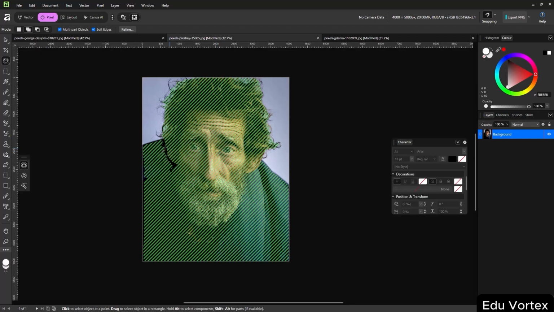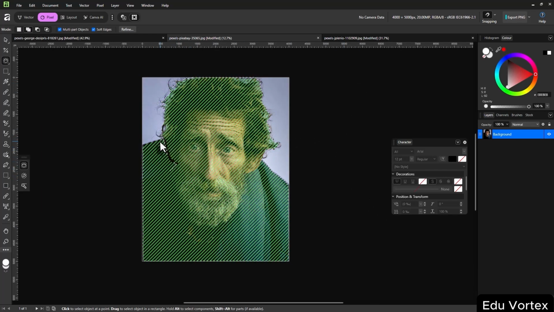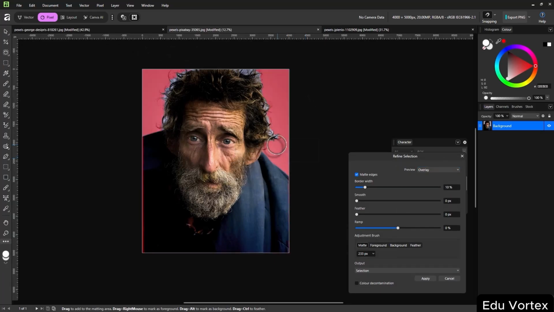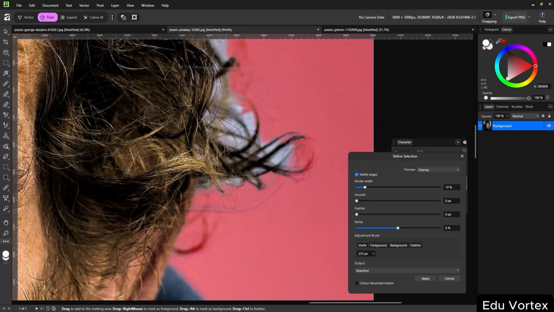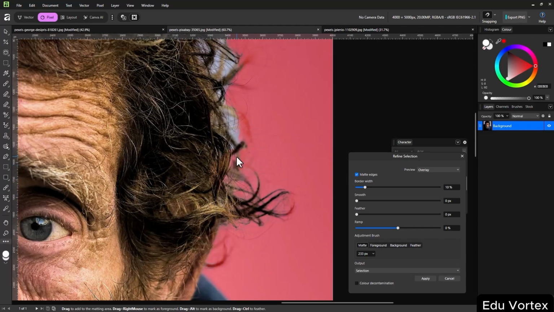Now if you see, we are getting the green lines here. So let's click on it. Our subject is selected. Click here as well. So yeah, these are also selected now. Let's click on refine. And let's zoom in. As you can see, these spaces are not selected perfectly. So just keep clicking on these areas.